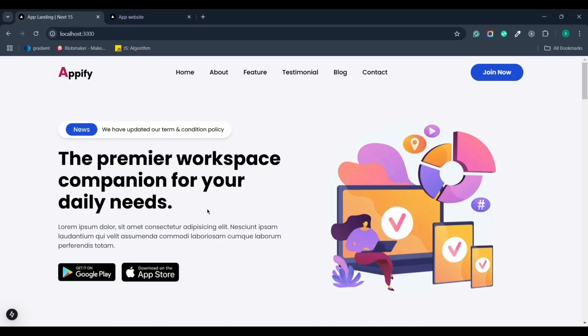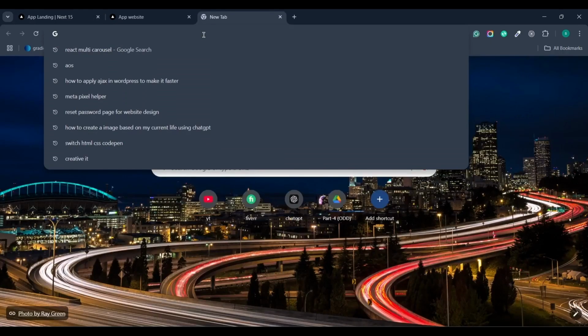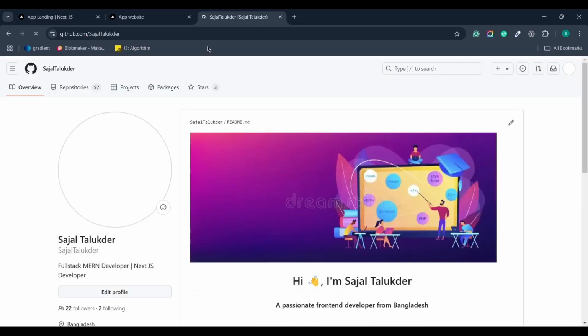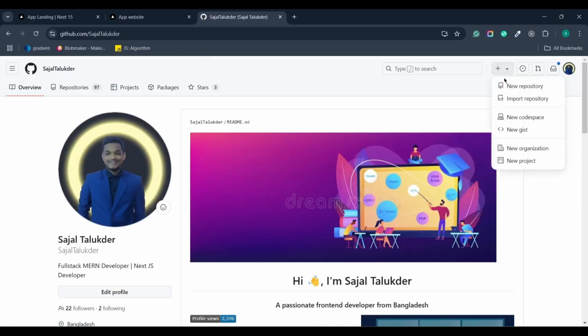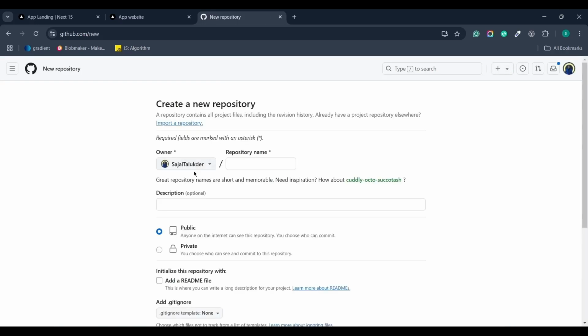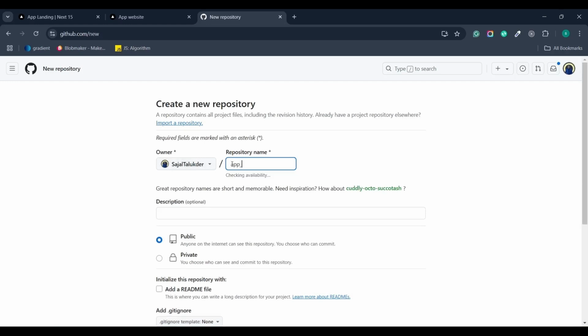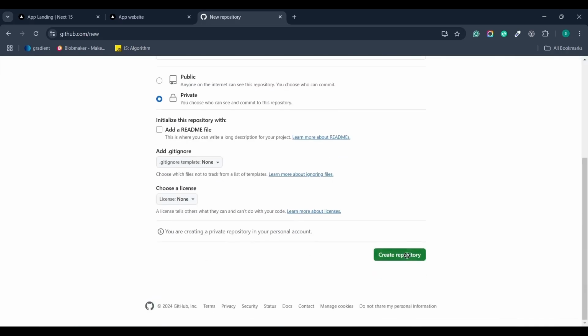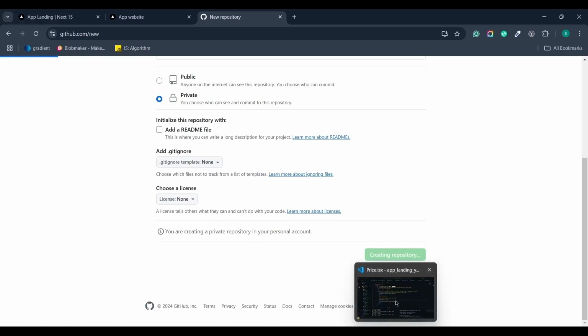Now we're going to deploy our project to a live server. To deploy, we're going to use Vercel, which is best for deploying Next.js projects. Before deploying to Vercel, we need to push our project to GitHub. So first I am going to open my GitHub account, and here I am going to create a new repository, and I am going to name this app landing, and this one will be a private repository, and I'm going to create the repository.